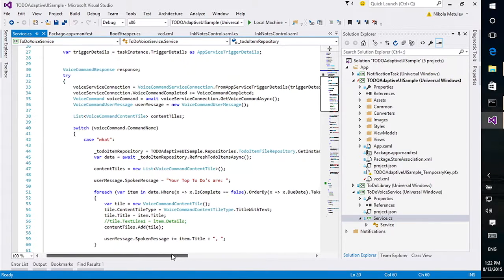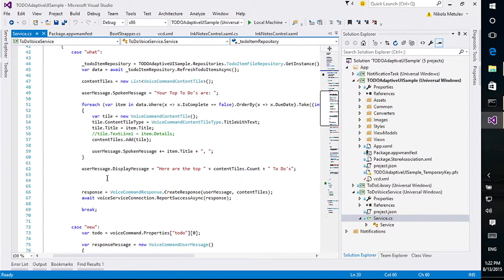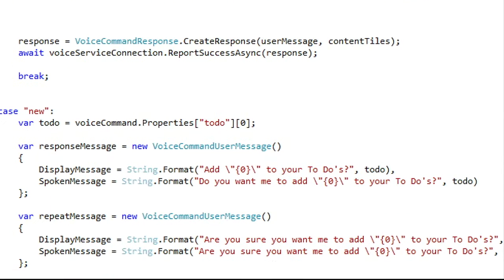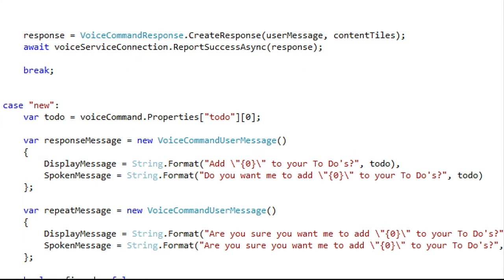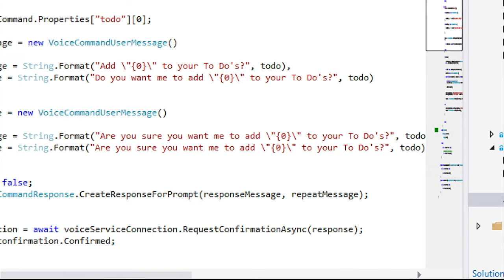Finally, once I know what the user has said, whether a what command or a new command, let's go to the new command, I think that's more fun. Once the user has said new, I can use the voice command properties to get the to-do phrase that the user has said, so whatever, go to sleep, for example, in this case. I can create a response message and a repeat message. This is when I want to ask the user, are they sure? That way, in case the first time didn't understand them, you show the repeat message. Then I create a response for prompt, so Cortana knows that this is me asking the user for something. Then I call request confirmation async by sending this response.